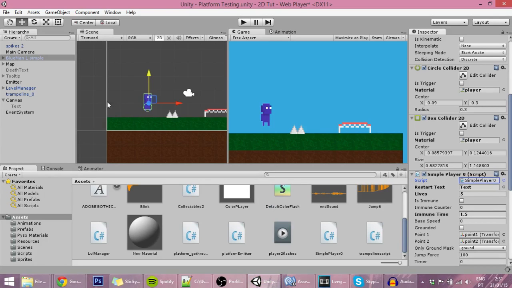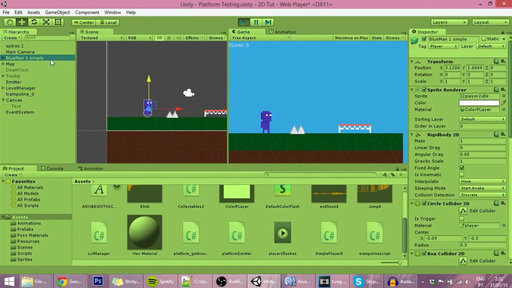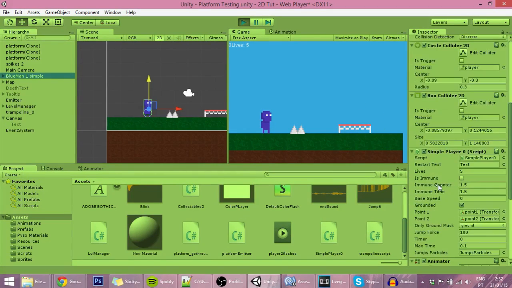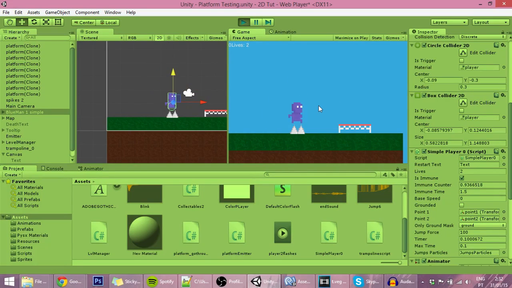Go to Unity, and click on the spikes. Where are the spikes? There you go. And I'm going to make them not a trigger. Hit play. Click on the player so we can see what happens here. If I jump on it, you can see that I have that immune time, and after some time, I can lose a life again. And that's it for today, guys.